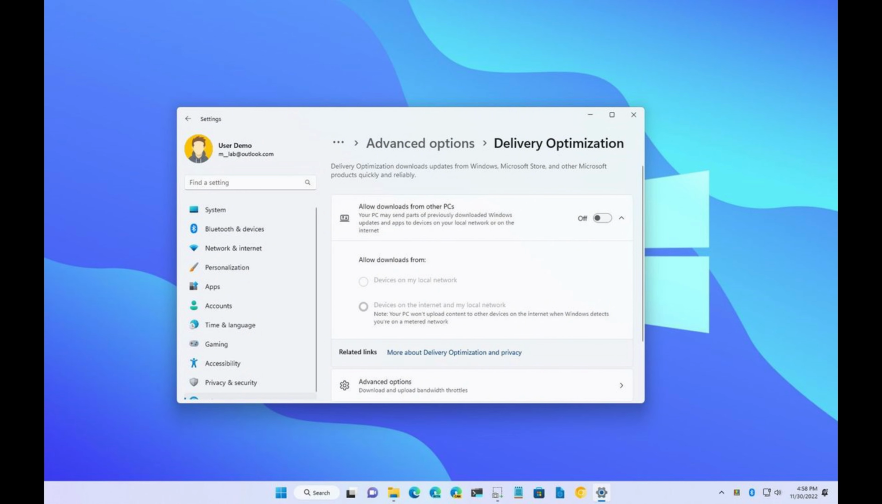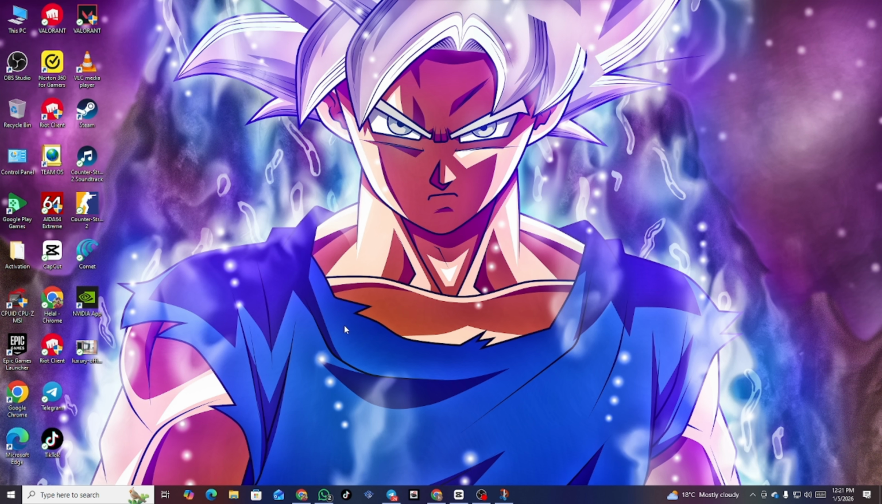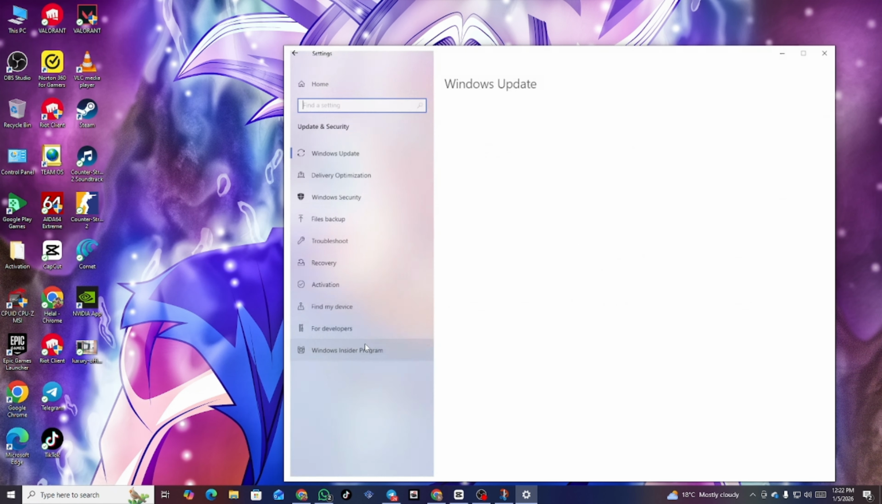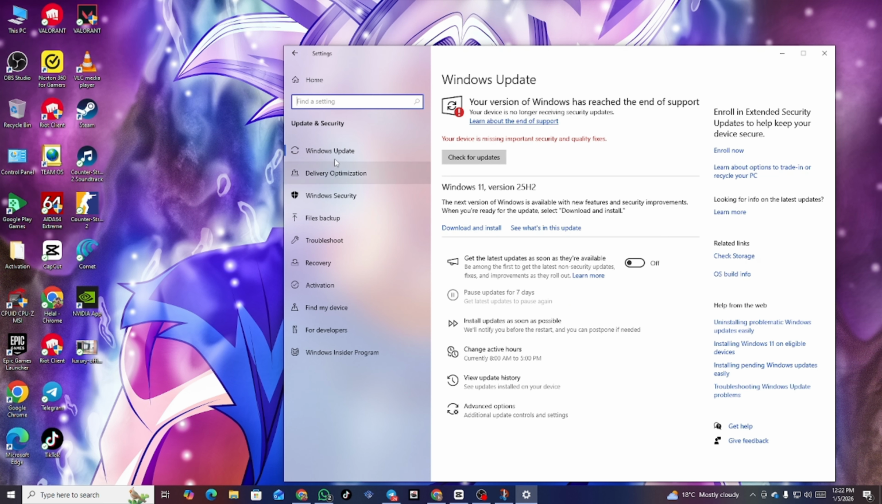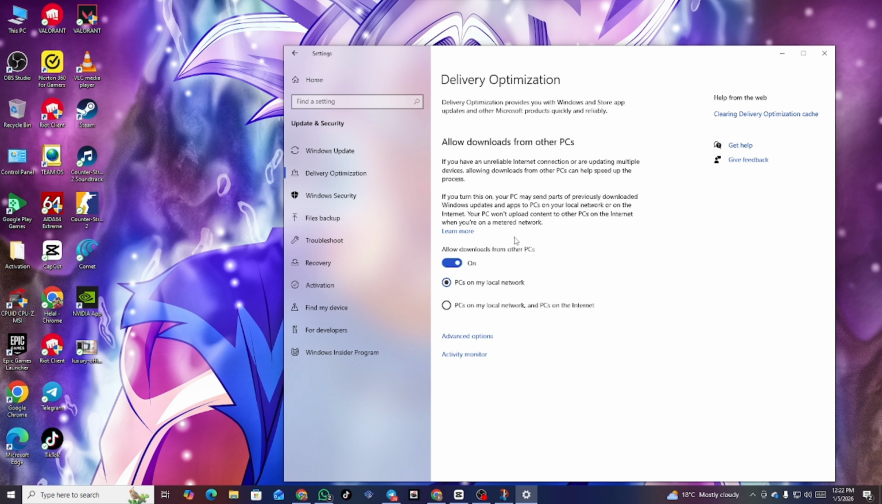And now let's come to Windows 10. In Windows 10, the steps are even simpler. Open Settings, then go to Update and Security, and in the left pane select Delivery Optimization. If enabled, toggle off Allow downloads from other PCs.